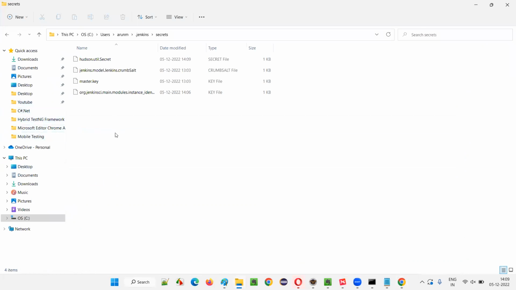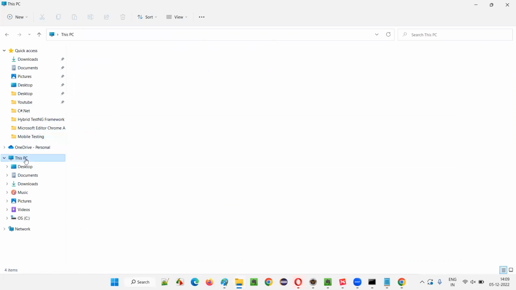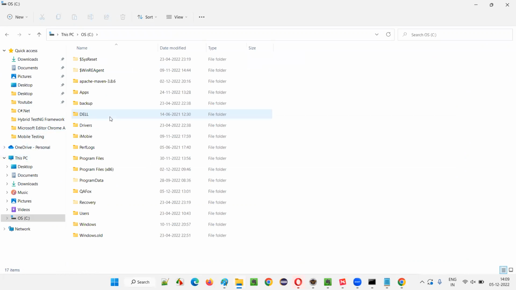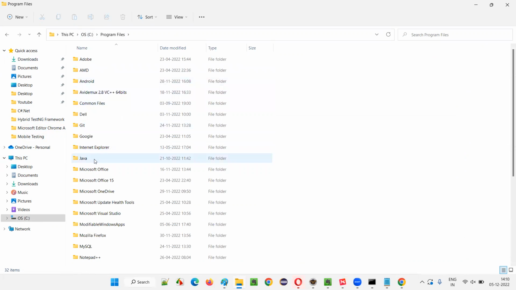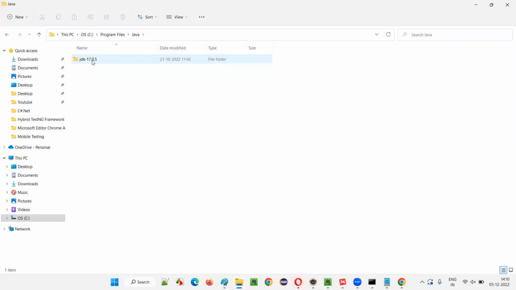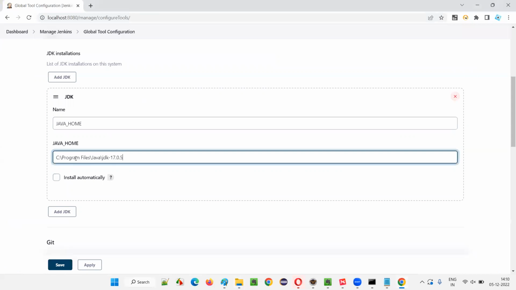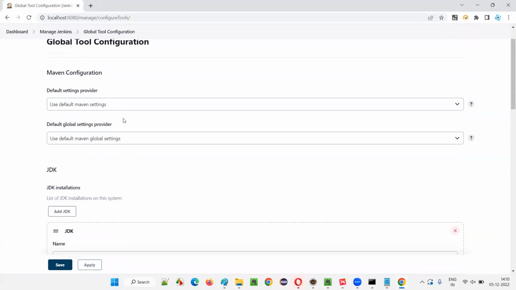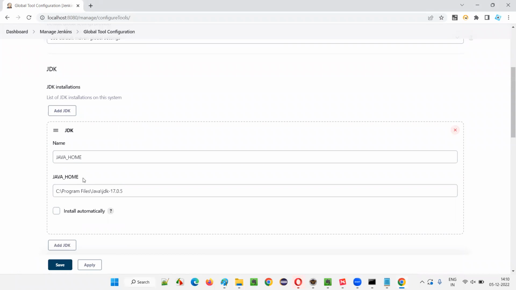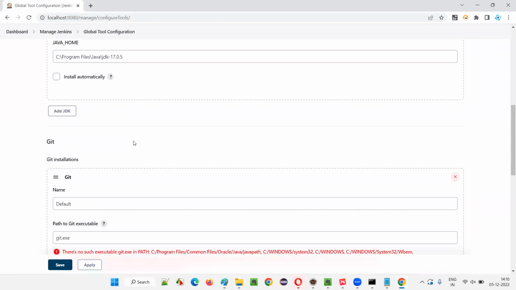As you already know, in my machine Java is already installed. I'll go to my C drive. Where is the Java installed? In Program Files, 64-bit Java got installed, guys. Under the Java folder, JDK 17.0.5, where you can see all the bin folders and all. Just copy this path, guys, and paste that here. So for Java home, you have to give the path like this. That's it, guys. You don't have to do anything else.